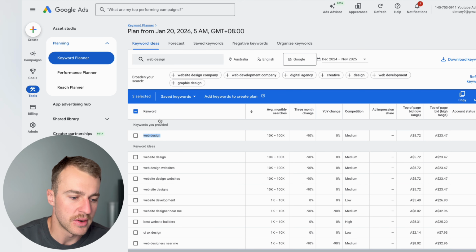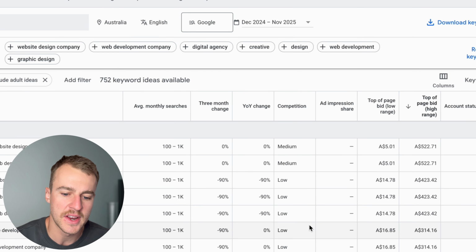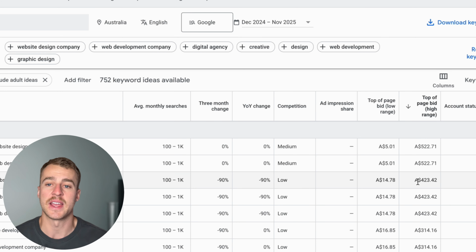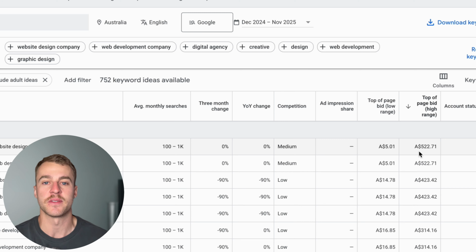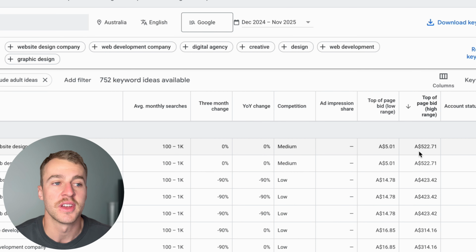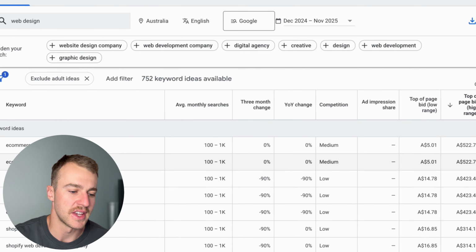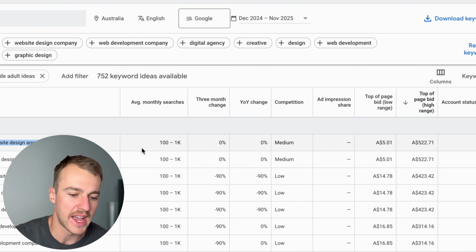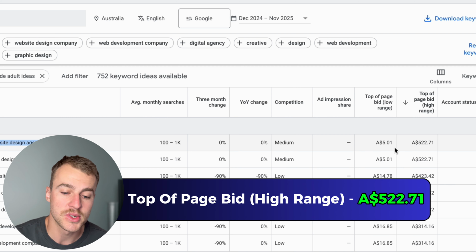We're going to tap on this, tap top of page bid, high range. This is how much people are paying to appear at the top of the page. I've put all the search terms in order of which one's the most expensive, so which one has the highest cost per click, because obviously it makes some money. As you can see here, e-commerce website design agency, a ridiculous cost per click. Really small top of page low range though, which is quite surprising.